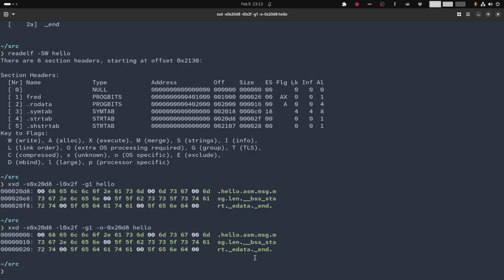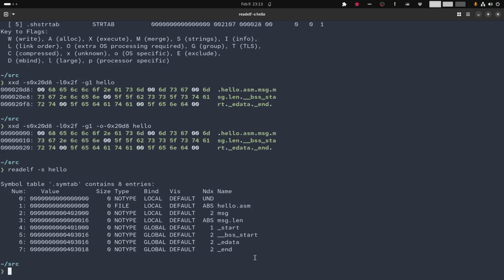Let's go back and take a look at the symbol table. We'll use -S, lowercase s, to look at it. So here's the symbol table, .symtab, and we see that it contains 8 entries, and you'll notice in this listing, it does show underscore start at number 4.